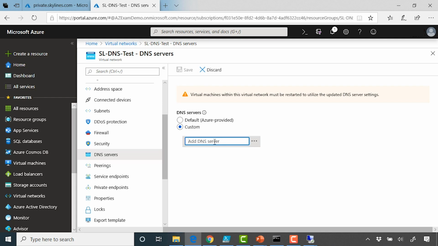But because we've linked the DNS server and we're using default Azure provided, everything is managed for us. We don't have to go in here and actually customize the setting. That's all managed for us. We linked it, auto registration's on, so we're all good from that perspective.